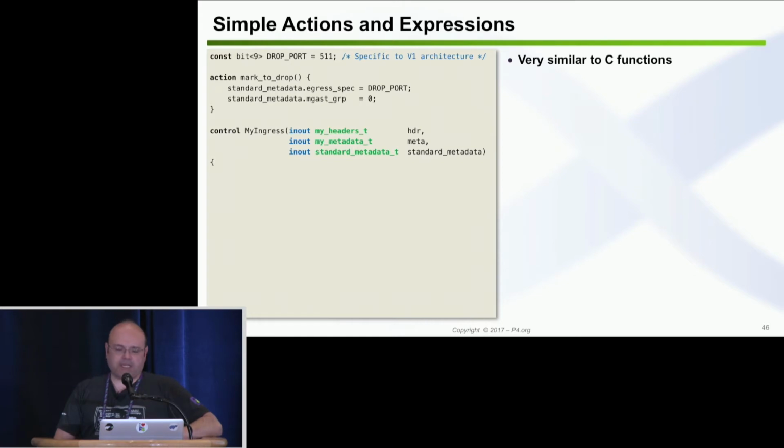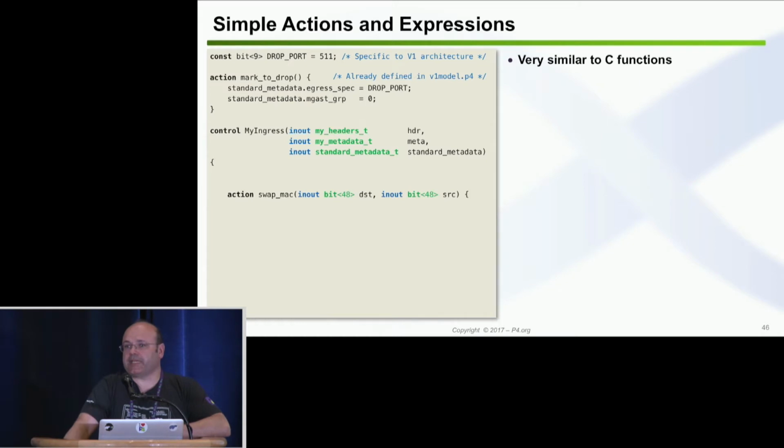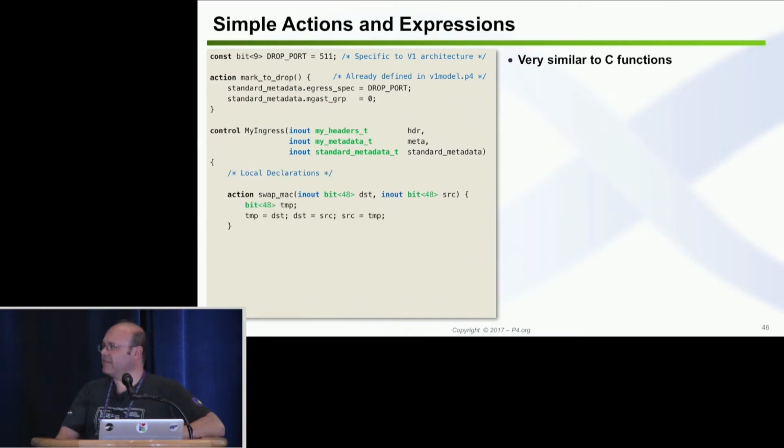I'll just define this function, and in fact I don't have to do it because if you look at the file v1model.p4, it's already defined. I just showed to you what's in there. I'll also define a couple of other functions. So for example, I'll do swapping of the MAC addresses in a separate action in the way we all were taught earlier enough in our computer science classes.